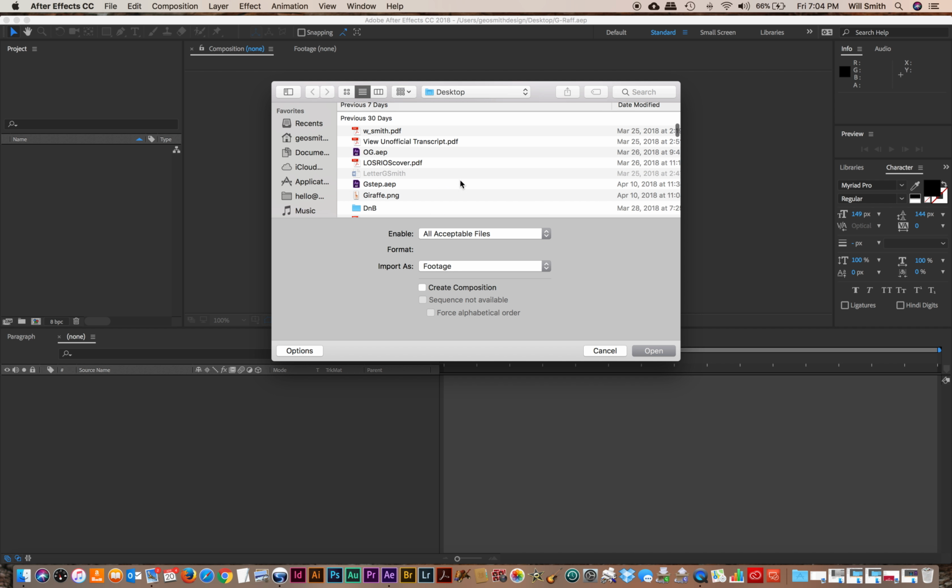I'm going to import this giraffe file, and I want to show you that I can import it. I have a few less options here because there's no layers. It's just a PNG. I can create a composition, but I really don't need that. That's what we would do if we imported a layered file. We would make a composition, and all the layered files would come into that composition. This is a lot simpler, so I'm just going to import it as a PNG.